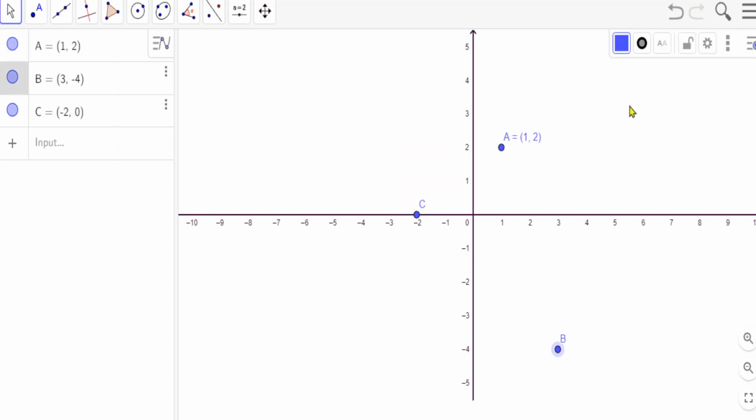Press the B button. Here you have A, press A, so it shows name and value. Next press the C button, and again it gives a name and value. So now you have the values: A is (1, 2), B is (3, -4), C is (-2, 0). Okay. Now what do you require?